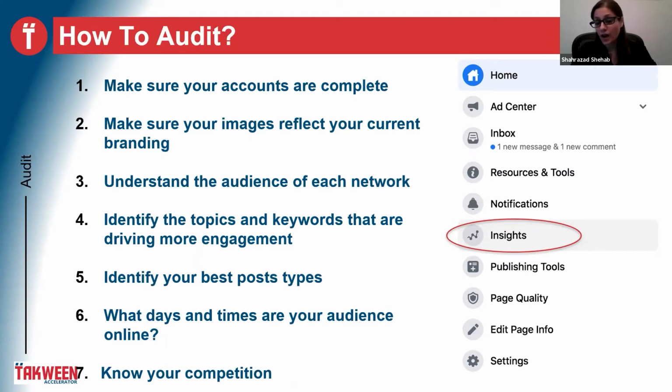Number five, identify your best post types. You should record which posts had the most engagement. Is it the video posts, image posts, questions, etc.? It is very important to know what days and times your audience is online. This is step number 6.